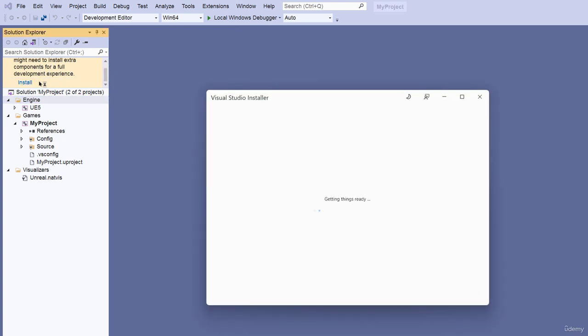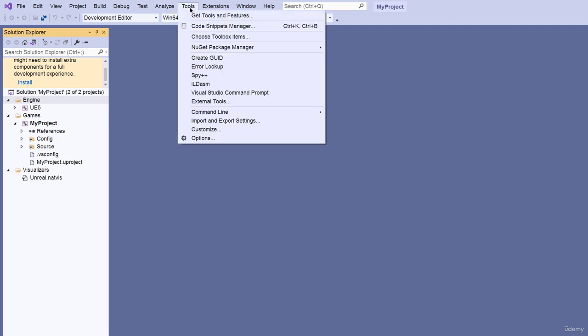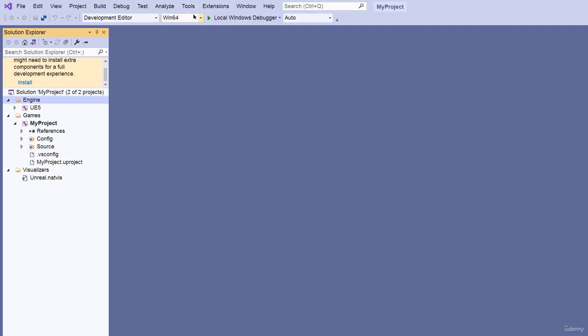If we click on Install, we get the Visual Studio installer. From here, notice these workloads are selected and we can install them from here. As I've demonstrated before, we can also install those and individual components by going to Tools and then selecting Get Tools and Features.